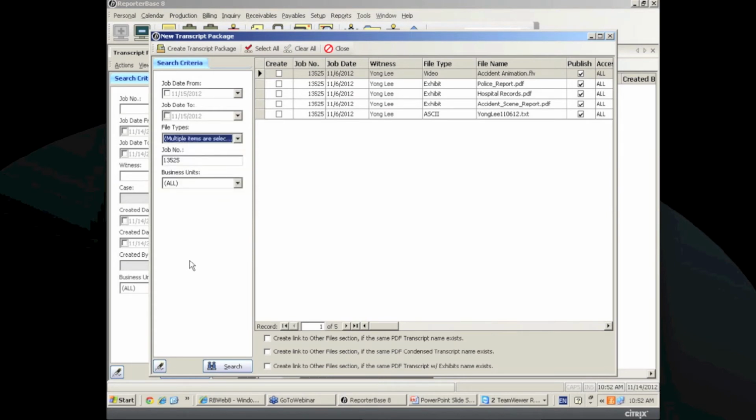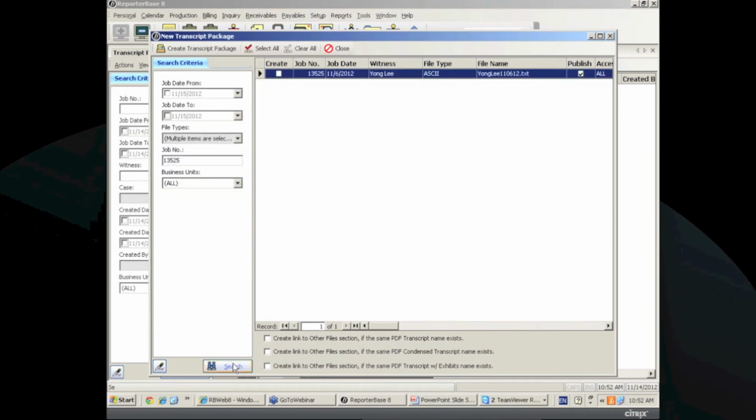Some of you might call it transcript. So let me do search again. And there's just one file. That's obviously the one I used and published to create all my PDFs out of it. So you go select it, right click, create. Before you create it, you have several options down here. You can say include if you find files that are created as a full page PDF or condensed PDF or PDF with a linked exhibit with the same name, well then include them as part of this package.